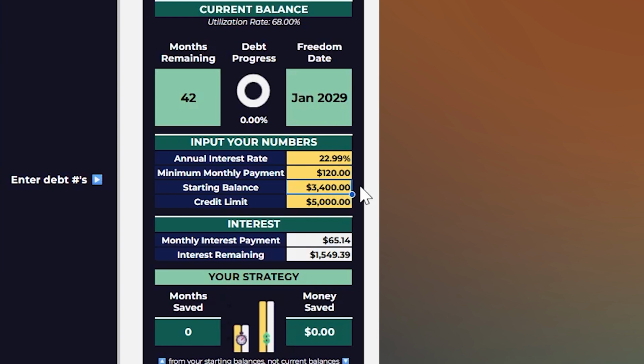Next, type in your starting balance. So whatever you currently owe is going to be your starting balance. Starting balance is going to act as a benchmark to your debt payment. So your current balance will update, but your starting balance shouldn't update unless you want to start fresh. It's up to you. And then let's go into credit limit.